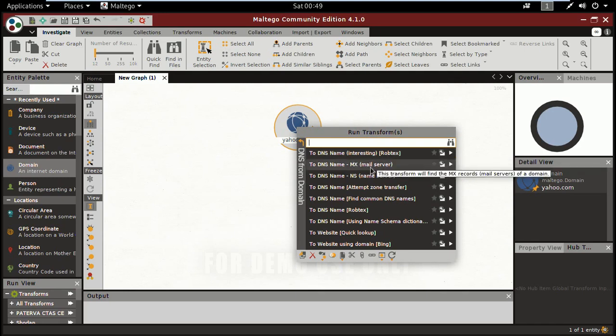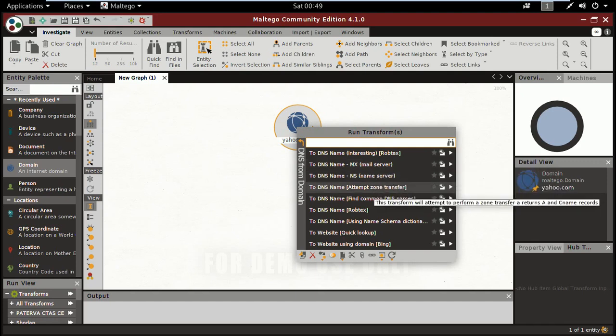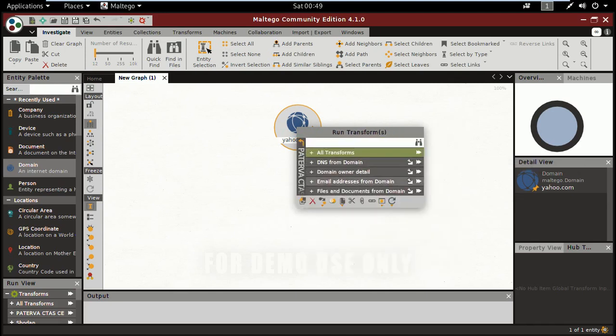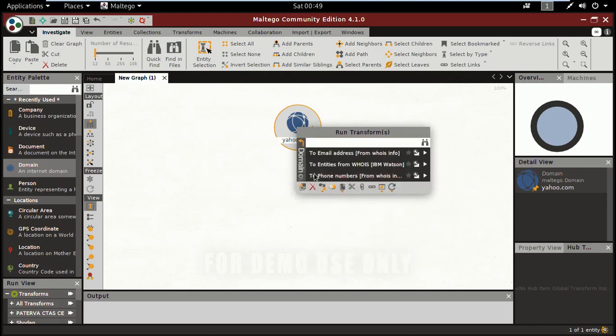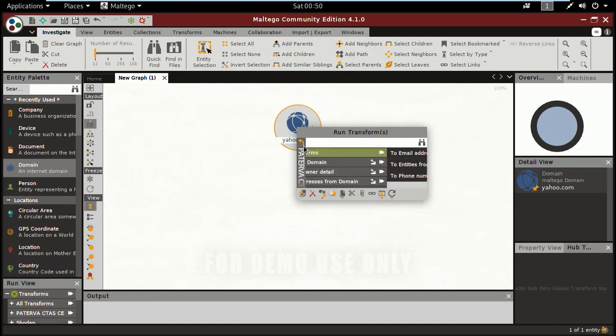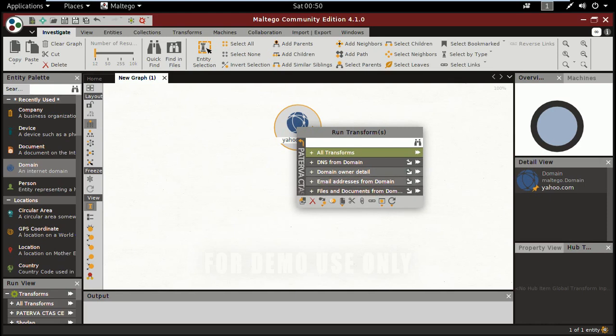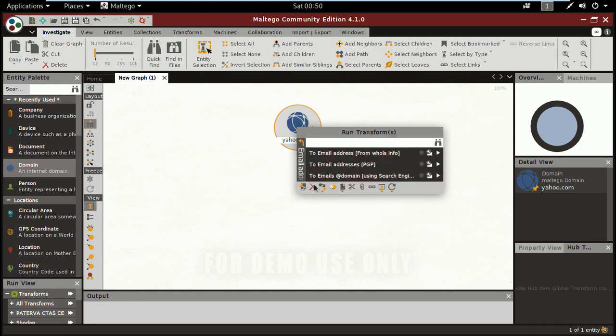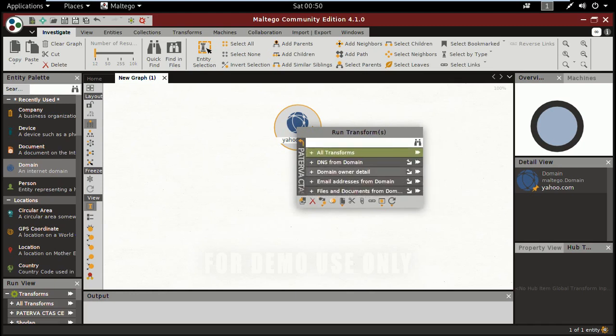And it will find you the mail server. As you can see here, the domain name server with mail server, it will find the mail server and the name server if you run this. By using different methods, it will try to find the domain name server like this. And domain owner details will find you the email addresses that the domain is associated or linked with. You can also click on this to find the email addresses, and it will give you the same result.